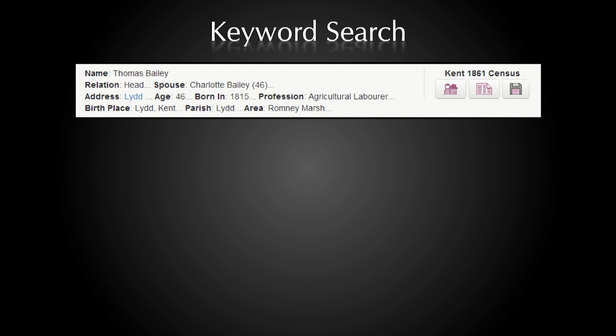So you can see a lot of detail about a person before having to try and view the record and view the image. So it's very quick to scroll down a list of results. In this case, we've got Thomas Bailey, and you can see from the spelling there that he didn't spell his name out to the census enumerator at the time. His wife is Charlotte, they're both aged 46. Thomas was born in 1815 and is an agricultural labourer. He was born in Lydd in Kent and living in the Romney Marsh area. So you get a lot of detail to see if that's your ancestor or not.